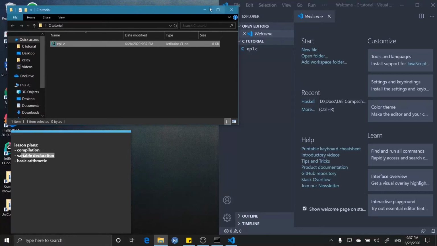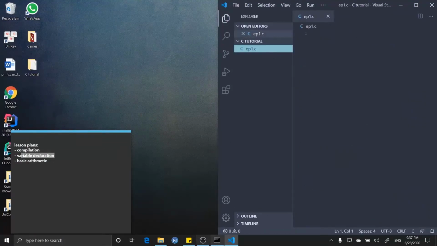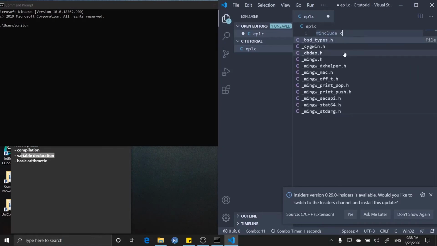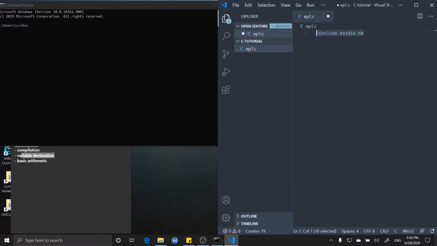Okay, so let's go to Visual Studio Code and open the file that we've just created. Now I'm going to enter the following: include stdio.h. Now you will see this a lot in C programs, but you don't have to worry about this now. What it does is that this statement will extract whatever is in this file right here. It will extract all the functions that I will need to use. So it allows me to use more functions effectively rather than none.